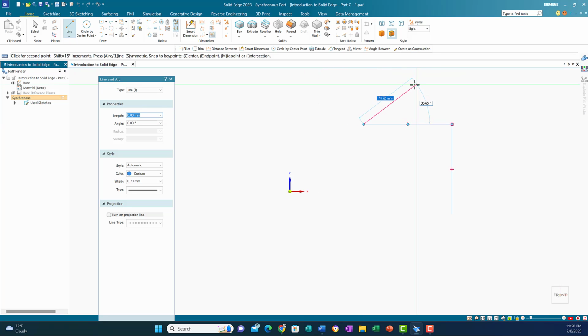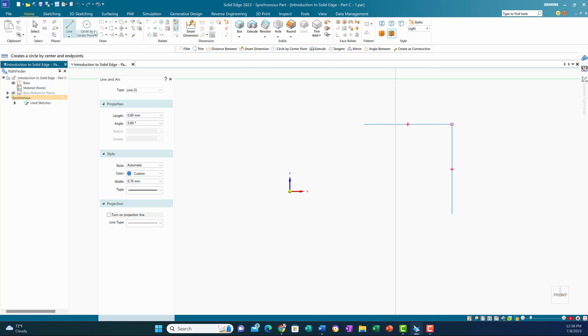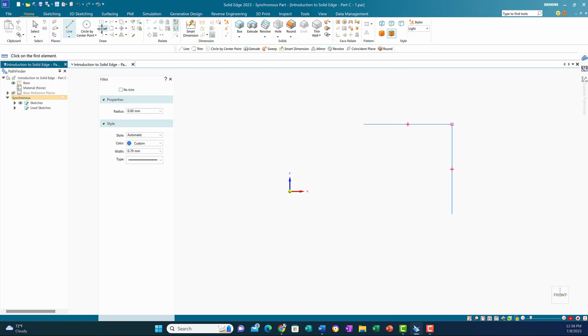Okay. The quickest way to make the curve is you could use the fillet command. If you click on the fillet command and click on the corner here and make this curve here, the radius here is 40. So this is the quickest way to do the curve.